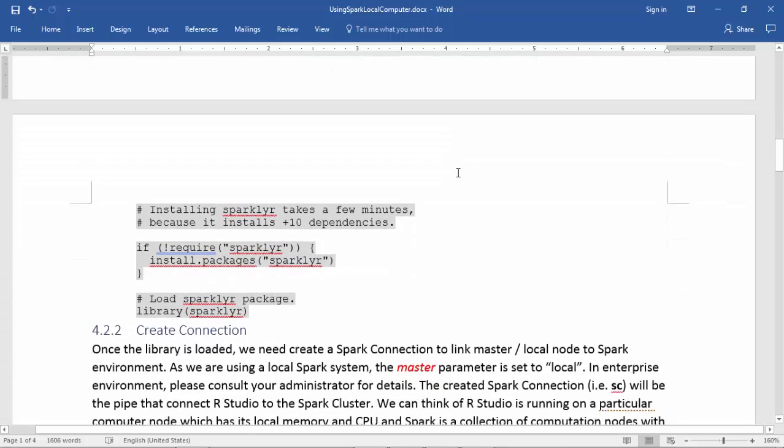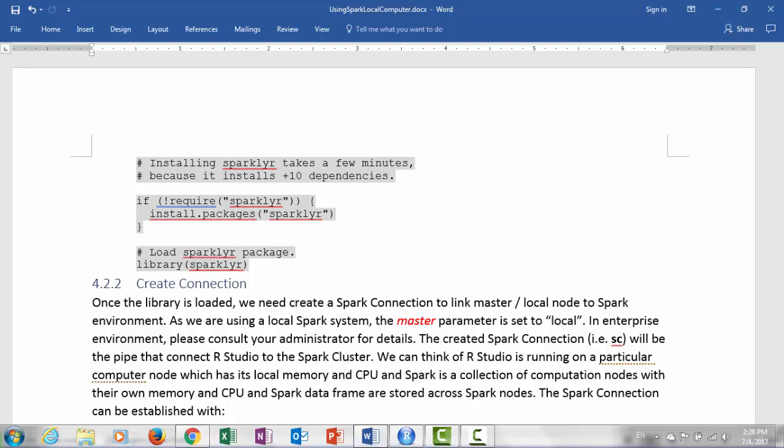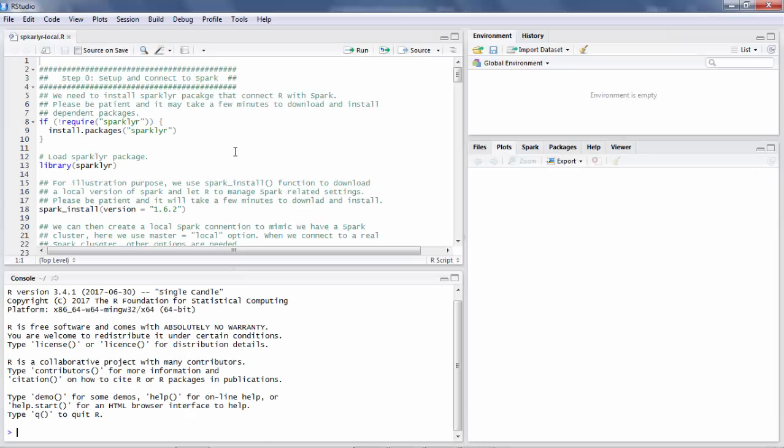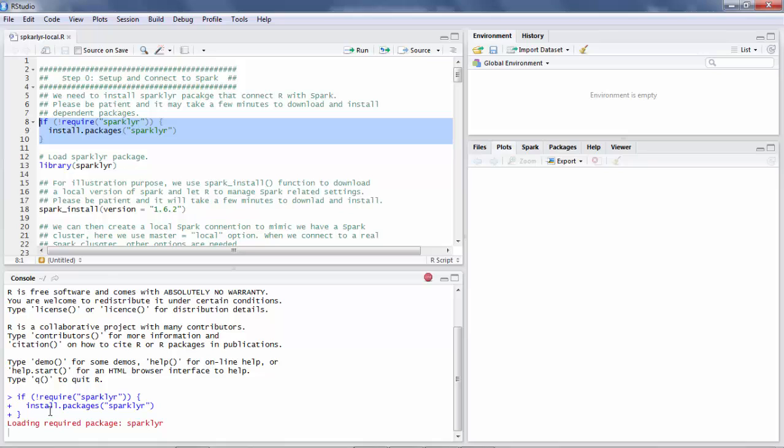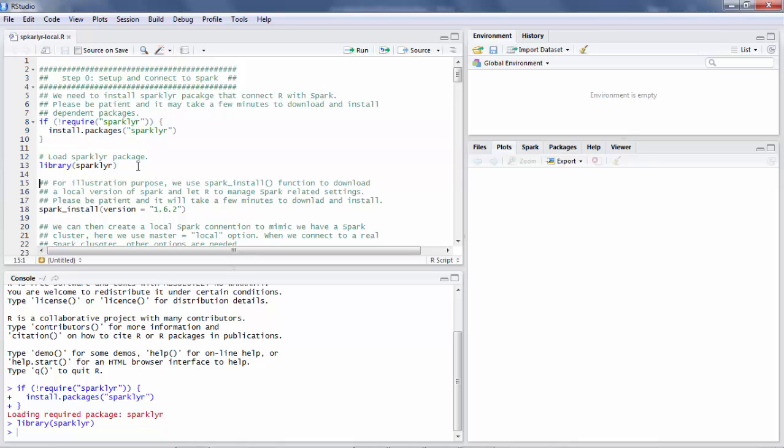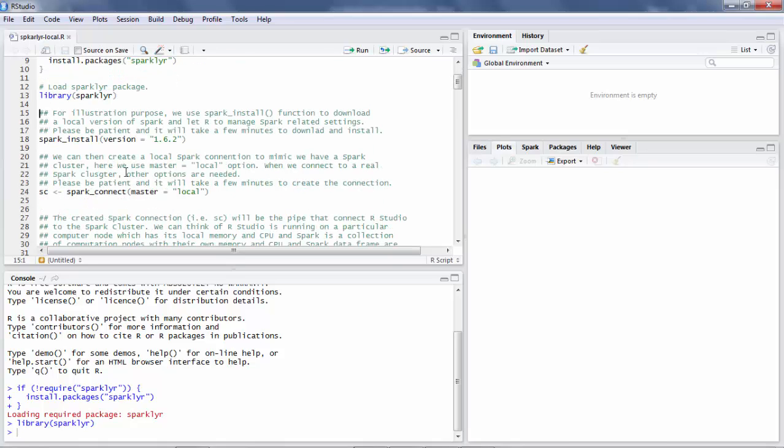To illustrate the process, let's look at RStudio. Alright, this is a brand new RStudio session, and to make sure we have the sparklyr library installed, we can check. If it is already installed, then library(sparklyr) is going to load the package.